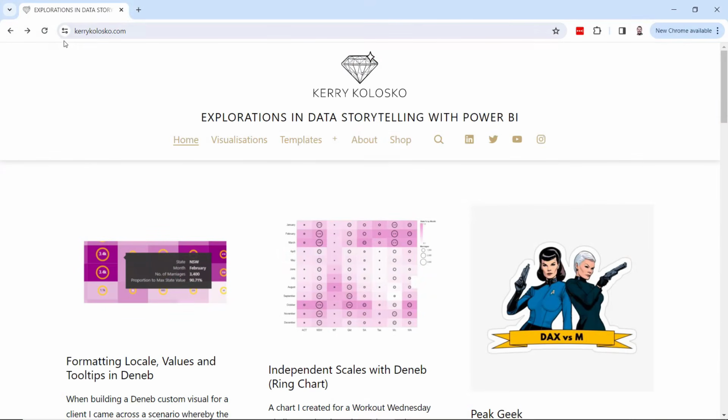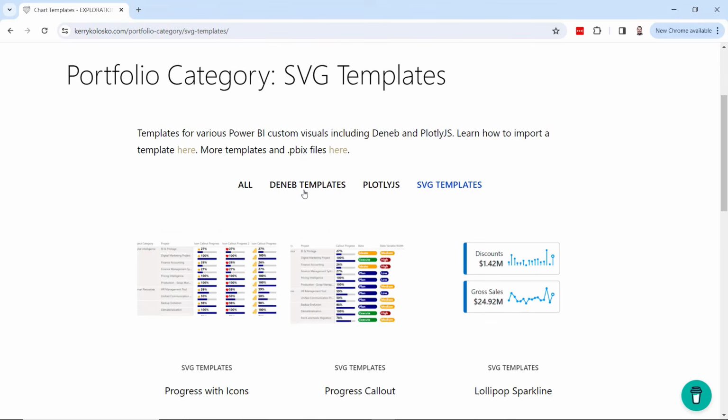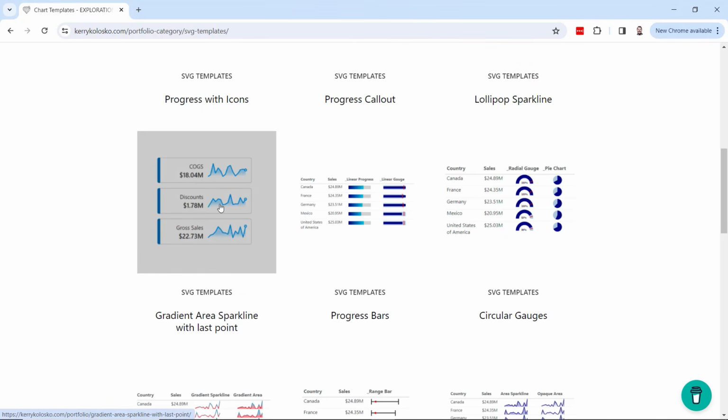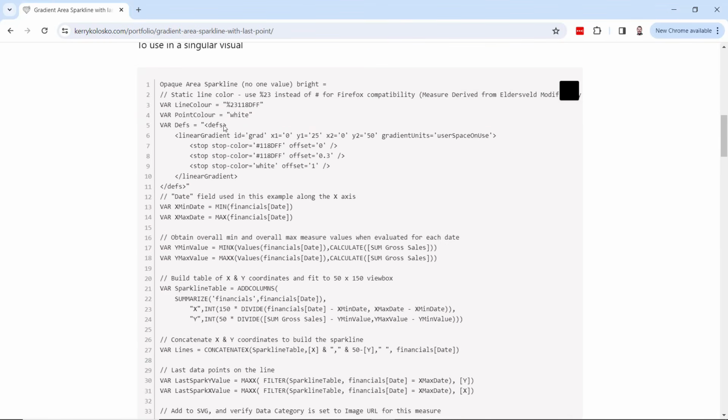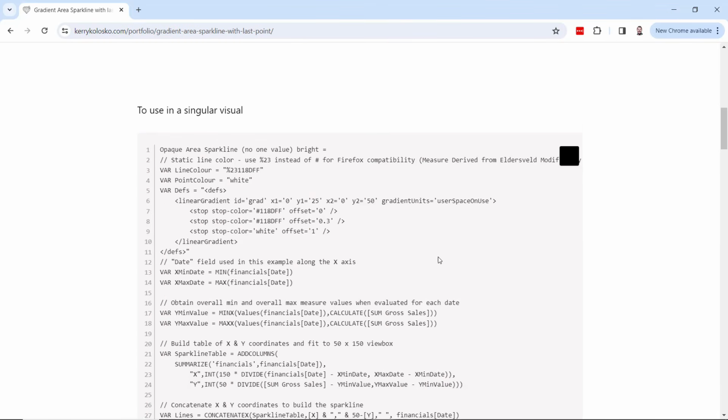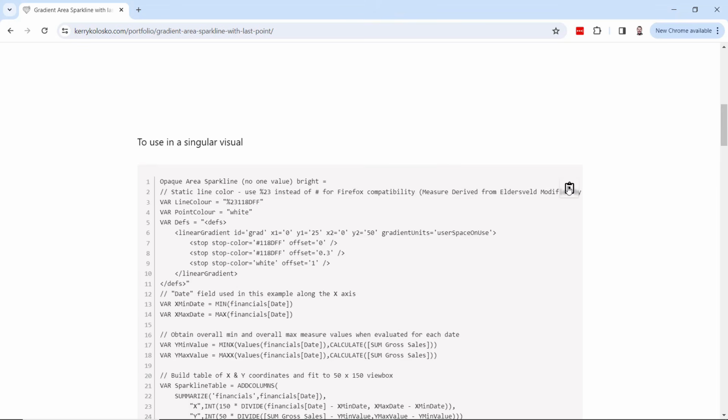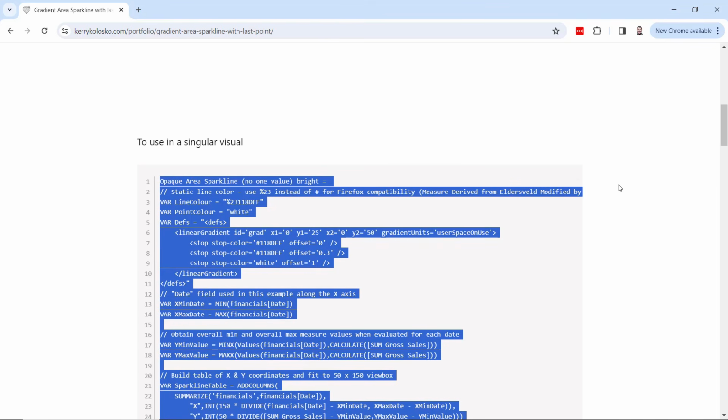It's called carriecolasco.com. And if you head to this website, you can drill into templates and you'll find SVG templates here. And the one that I'm going to use is the gradient area sparkline with last point. So what we can do here is scroll down and you'll see all of this code which defines that SVG visual. You can click the clipboard to copy it. And let's head back to Power BI and add this to a brand new measure.